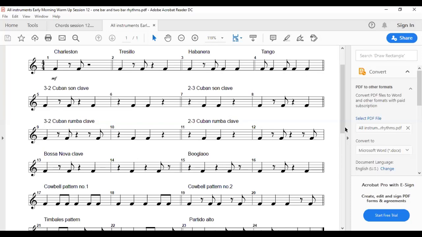They're only on beats 2 and 3. 2, 3, 4. I'll stop there. That teaches me to try and speak and play at the same time. So that's bar 6, which is beats 2 and 3.